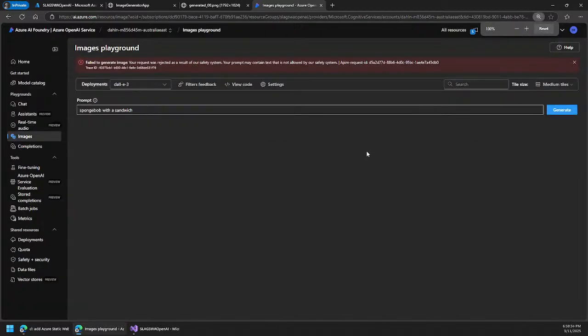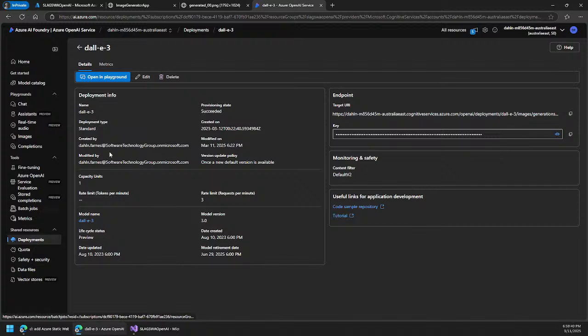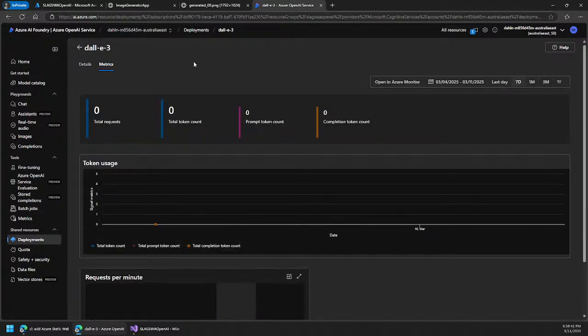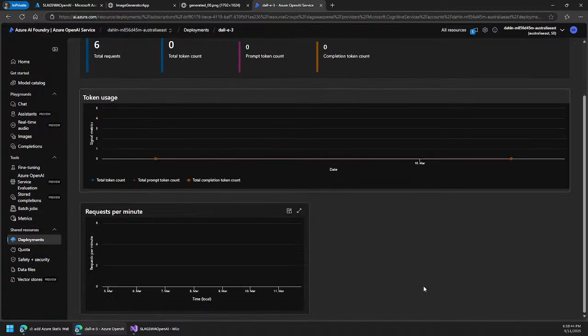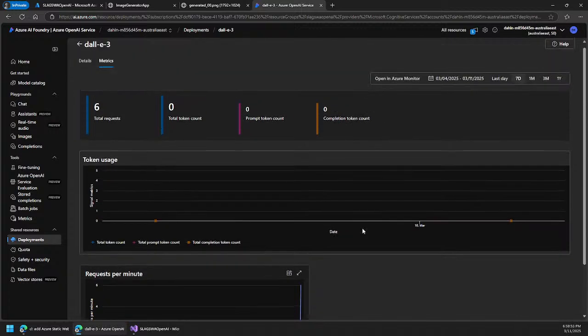Okay, so let me show you guys a couple things to wrap up. Under deployments, no, yeah, metrics. Here we go. So we can see, and it's delayed. Never mind. Oh no, you can see right here. We had some requests per minute. We had 6, right? That's not too bad. Your token usage, well, it'll show up later.